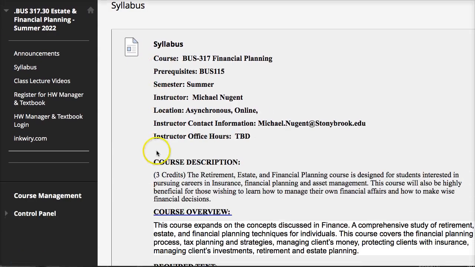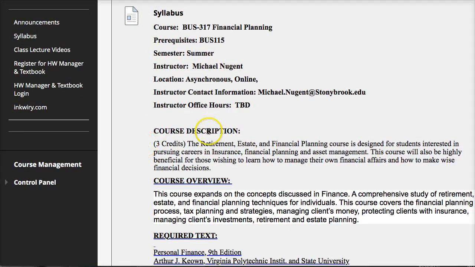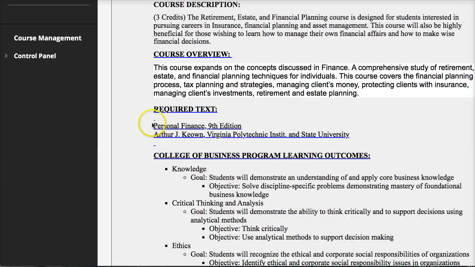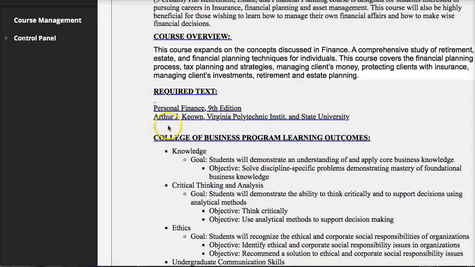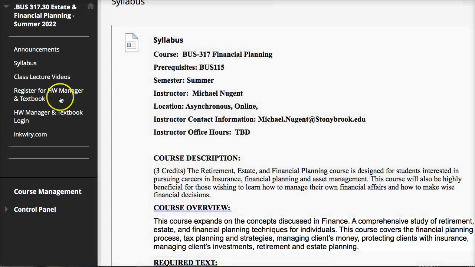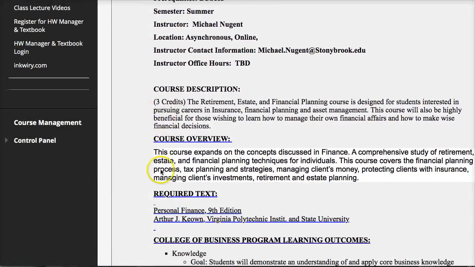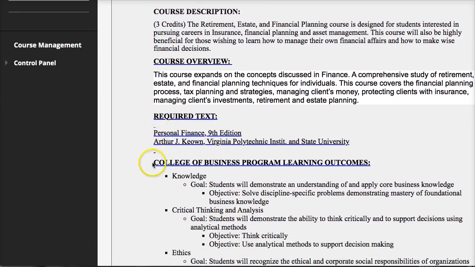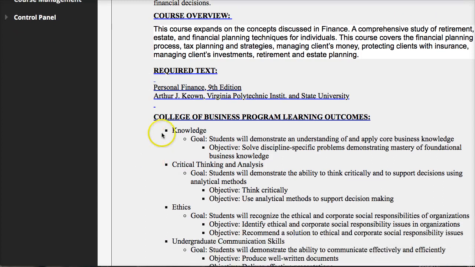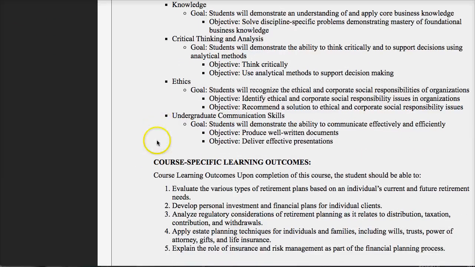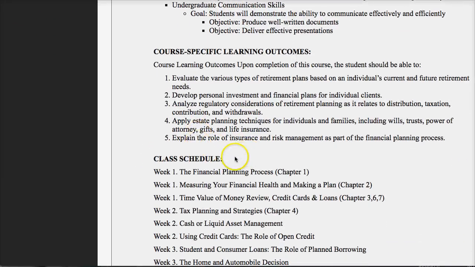So here's the syllabus for the course, and we have a course description, a course overview, the textbook that we'll be using. Now the textbook is going to come with the Homework Manager. So when you register for the Homework Manager, it'll come with the e-version of the textbook automatically. And this is our learning goals for the college, this course-specific learning goals, and then our schedule.